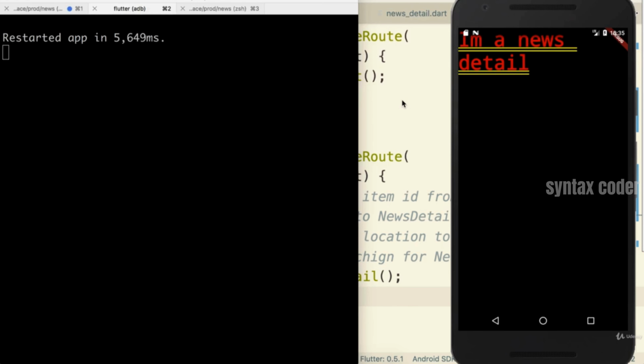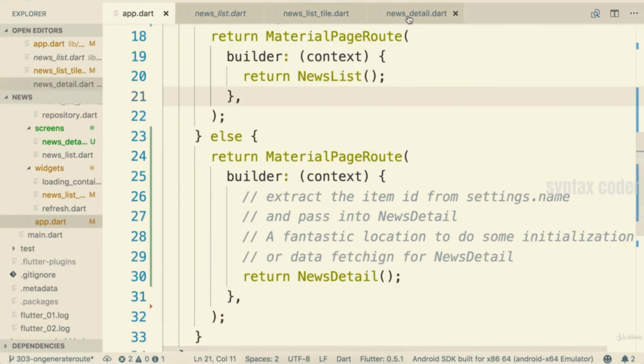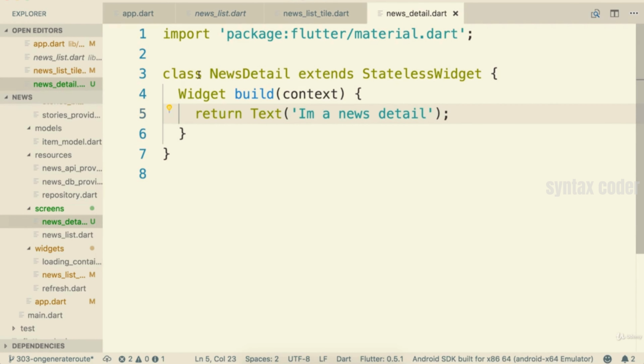Now, of course, the text is hideous, right? It's got the red with the yellow underline because we are only showing a text widget, and this is what you see by default if you show a text widget with nothing behind it. This is supposed to indicate an error of sorts, but without a doubt, we are successfully navigating over to the news detail.